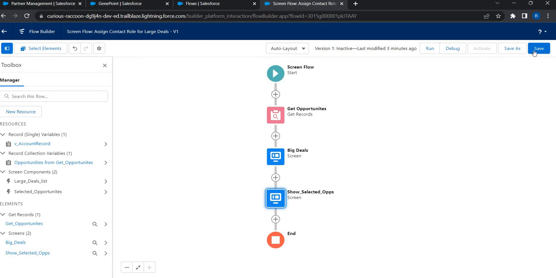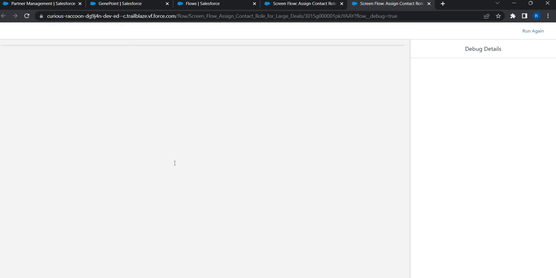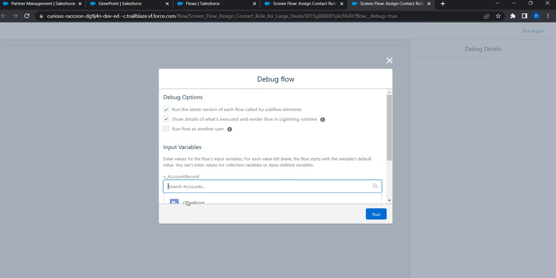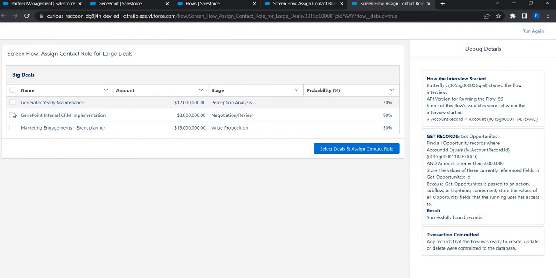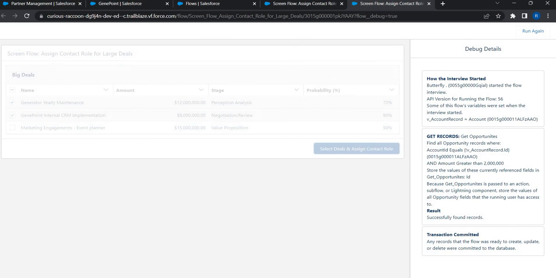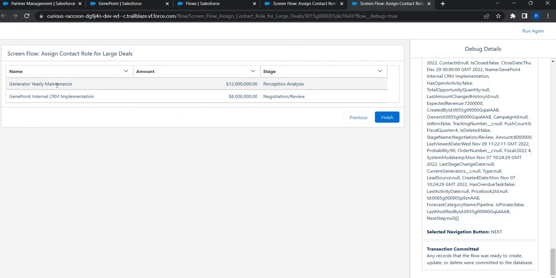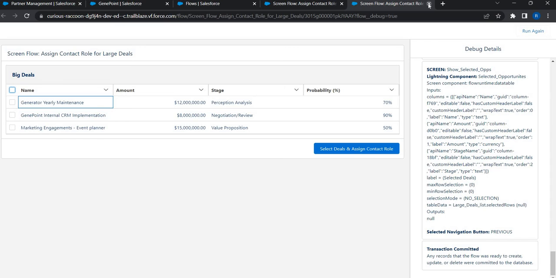And yeah, so let's save this and let's put it in debug mode and then just check this step as well. Let's go back and choose GD point, and I'm going to choose two opportunities. Let's see, select deals and assign contact role. I can just see only the two deals that have been selected in the previous screen. So far so good. We're just making good progress.